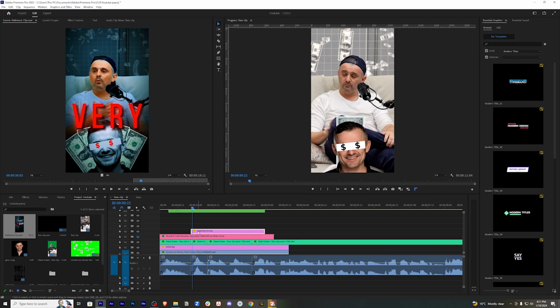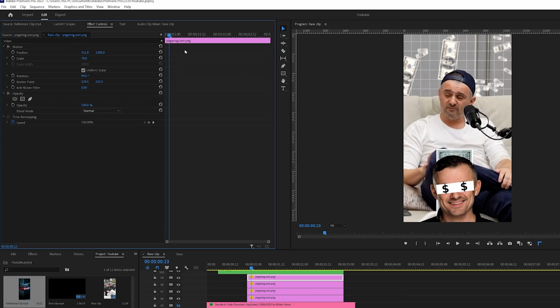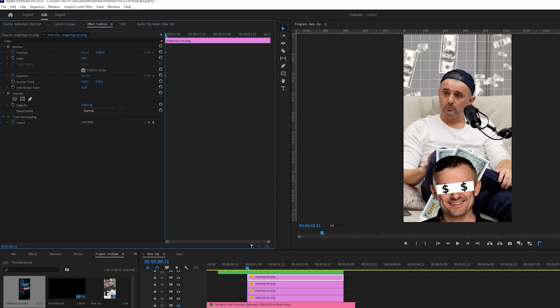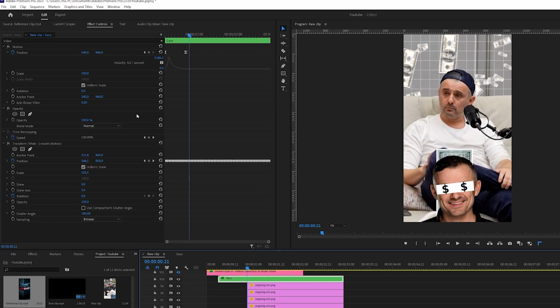So there are 4 copies. We'll make 4 copies, and then we'll start animating them one by one. So we'll have to animate the rotation and the position here, mainly the rotation. So it goes something like this. But you'll see that the rotation starts from the center, right? So to fix this, let's just decrease Gary's opacity a little bit so that we can see everything clearly.